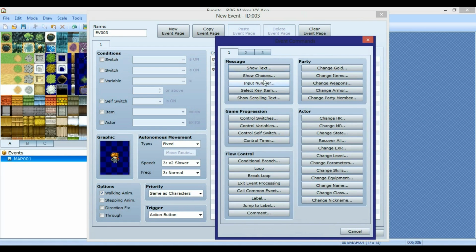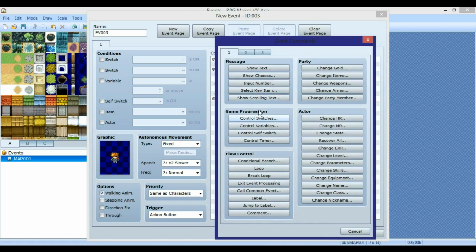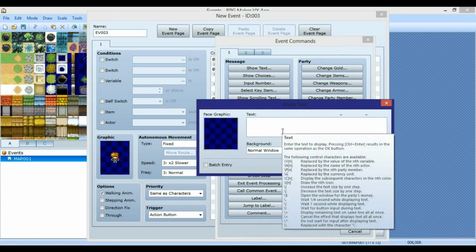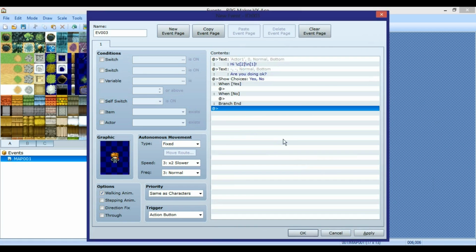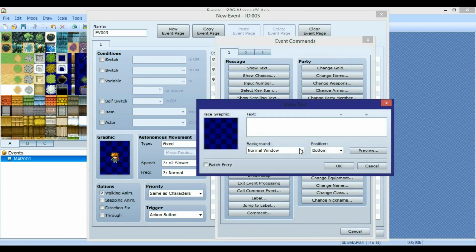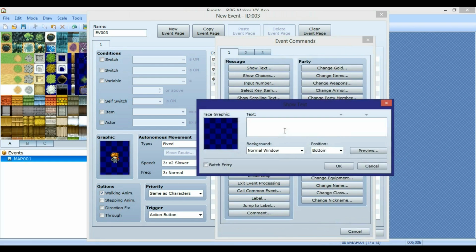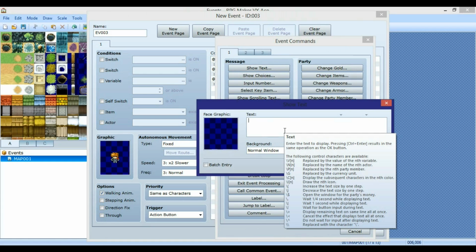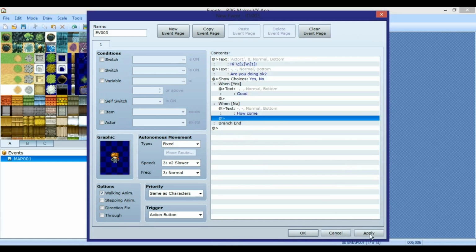Another basic thing would be choices, to choose either yes or no. So before that, you would want to insert a question, like, are you doing okay? And then question mark. And then you could choose yes or no. If you choose yes, you can insert another text being like, good. And when you click no, you can say like, how come? And that's pretty much it.